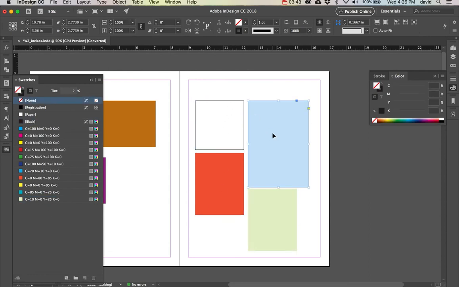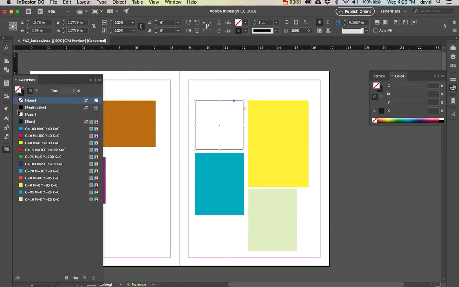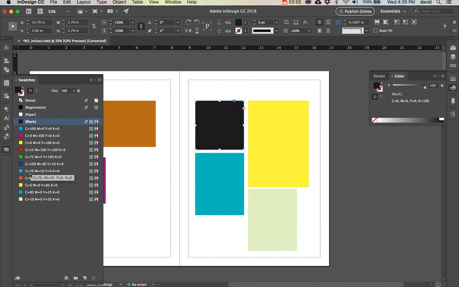So let's change this color to this yellow. Let's bring it back up to 100%. Let's change this orange now to this blue. And you can see now I have all my color swatches that are in here. Let's switch this to a fill, change that to this orange. And it very easily allows me to put these colors in the color swatches.